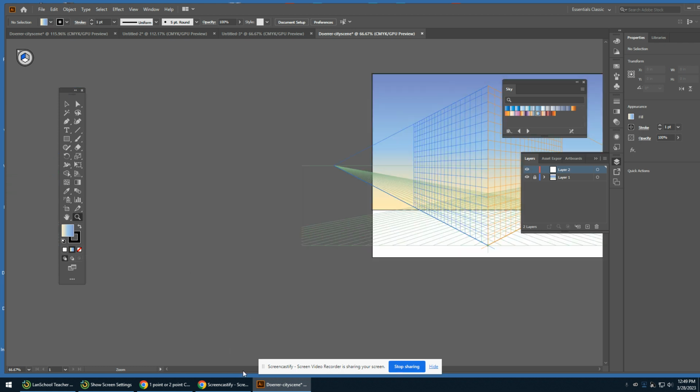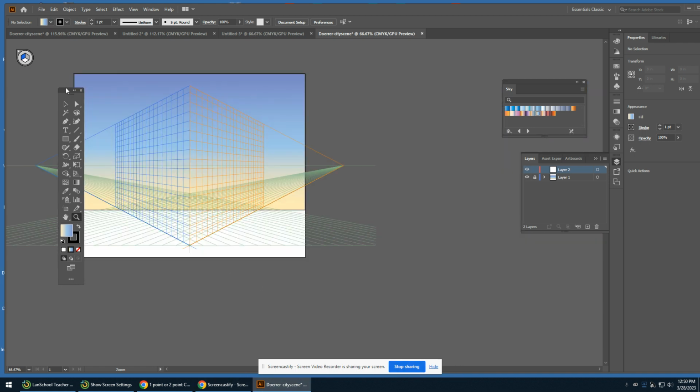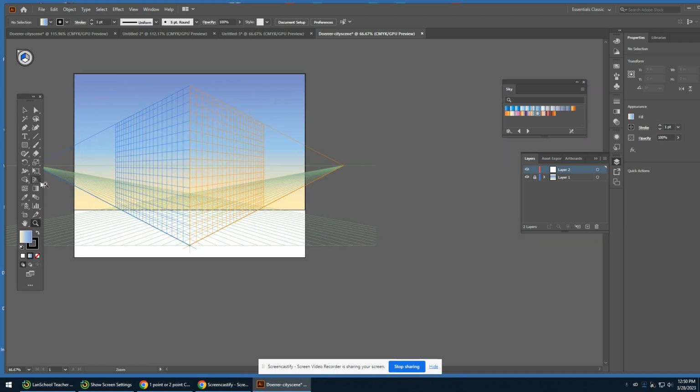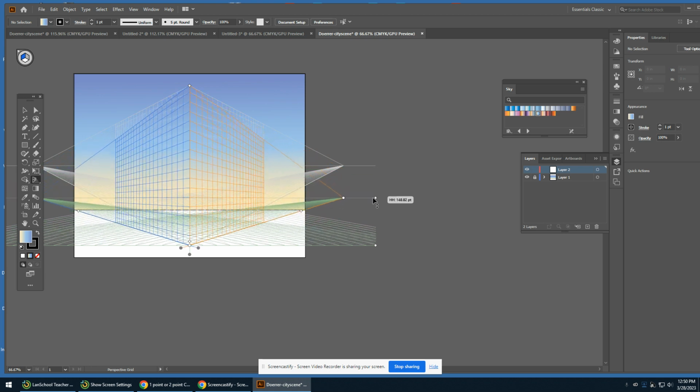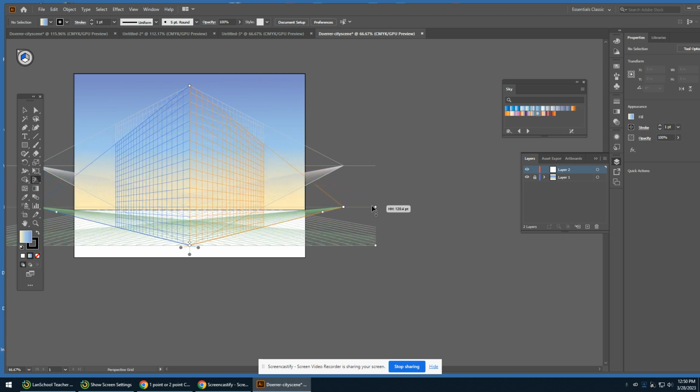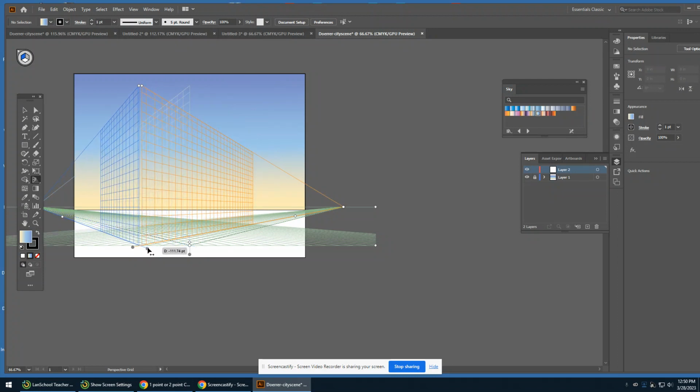And I would like to move my grid around a little bit. So I'm going to get my perspective grid tool, and I'm going to go ahead and move that horizon line down to where I ended my sky. And I'm going to skew my buildings maybe to the left. So I'm going to grab the gray dots to move my grid over to the left.